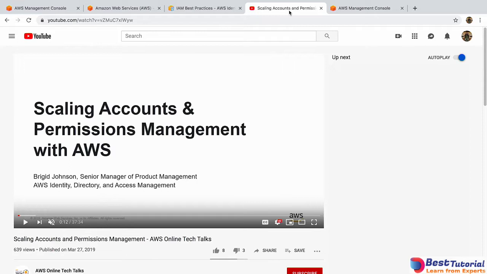Now, from here, you can go back into IAM and create new users for the rest of the people on your team. If you need to organize a large team and maybe split up your account into separate departments with a complex hierarchy of permissions, watch the AWS Online Tech Talk on scaling account and permissions management. Let's now explore what the access keys are and how to create them.